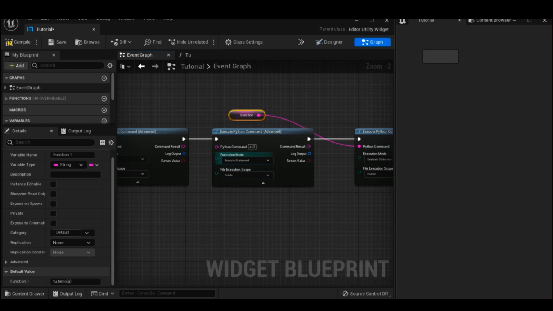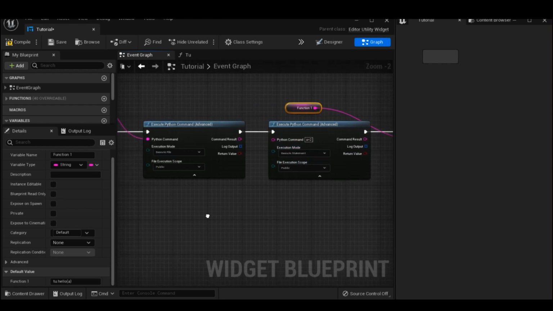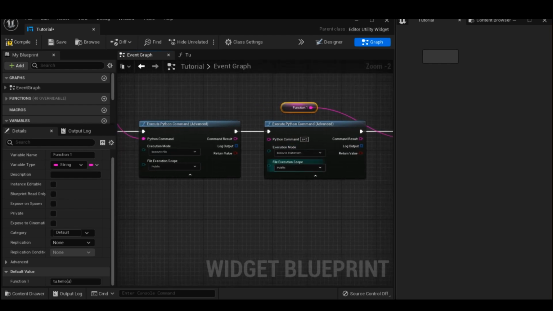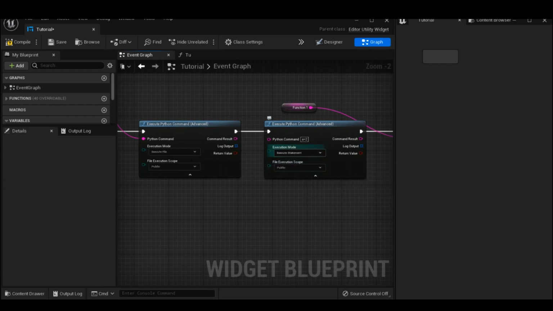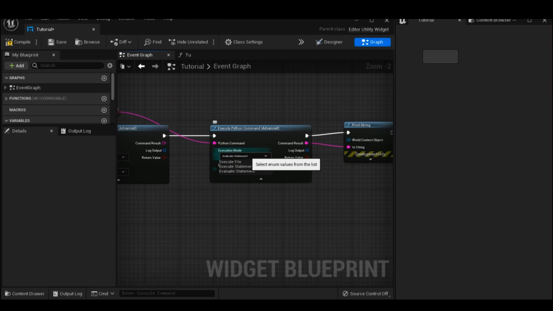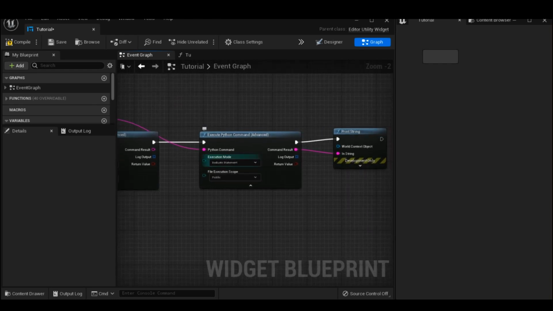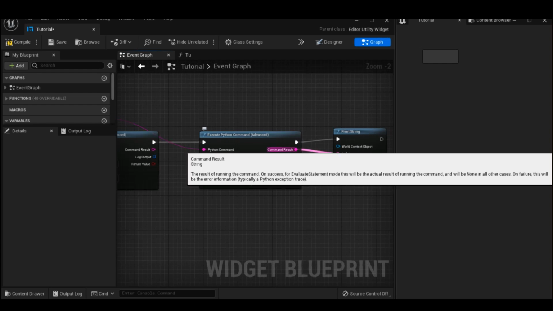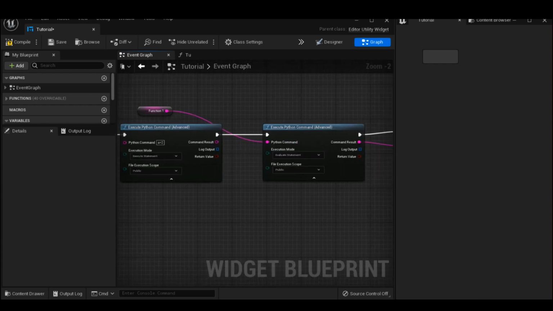Here I have it on execute statement mode, which is also like, if I have it on execute file mode, it works perfectly. But I can't have it on evaluate statement mode, and I'll tell you why. Evaluate statement mode allows you to do much more than just execute this Python command. It allows you to get an output. So it is expecting an output. If you try to get an output from these other modes, it will be none.